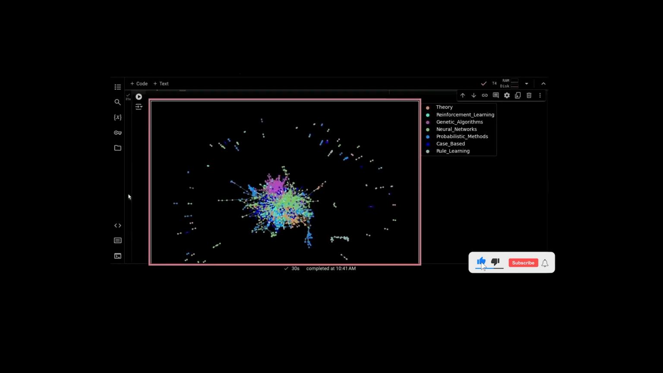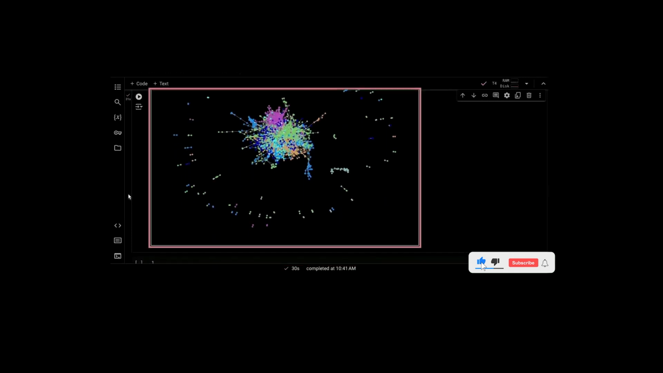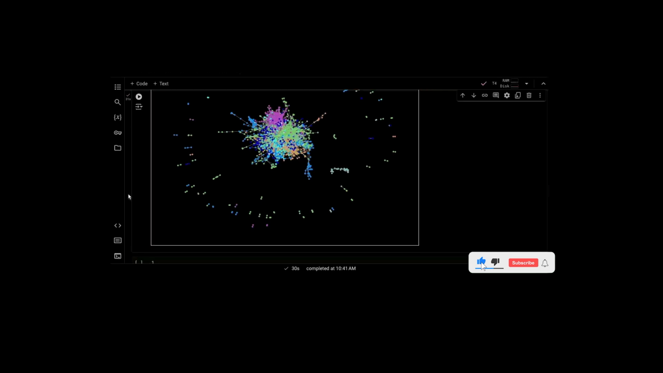And this is what the graph looks like. Observe, there is a dense cluster of nodes at the center. These are the different scientific publications that heavily reference or cite one another. And then there are many nodes at the outer ring of the graph. These are basically publications which have just a few citations.